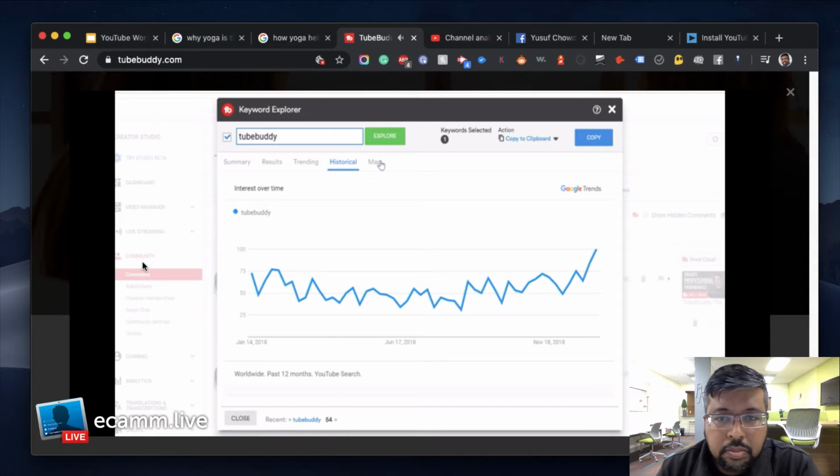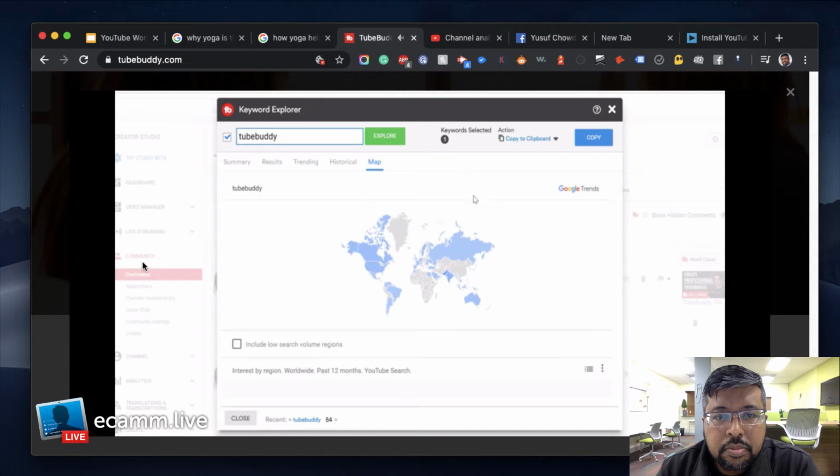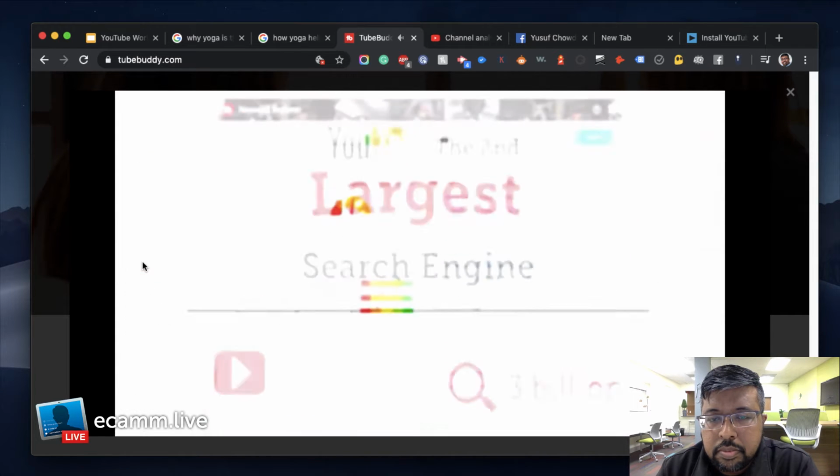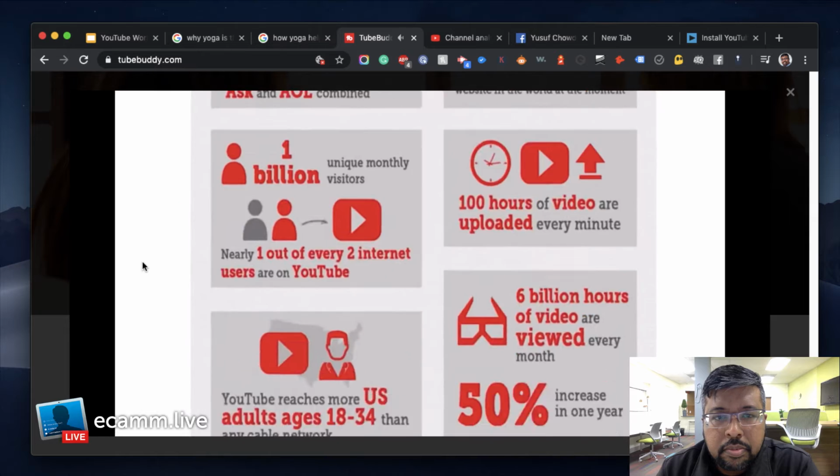That's awesome. And finally, where in the world it's being searched for the most. This tool helps you craft searchable titles and gives you better keywords for your tags and descriptions. These optimizations will help your videos rank higher in search results, which is so important since YouTube is the second largest search engine in the world.